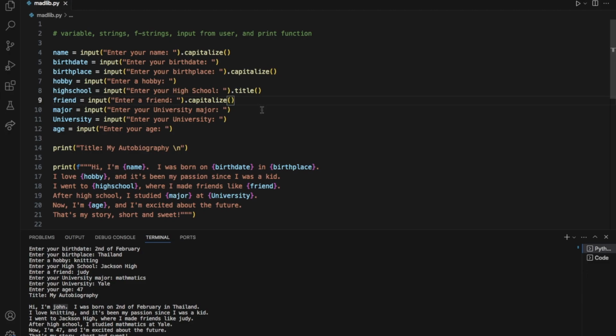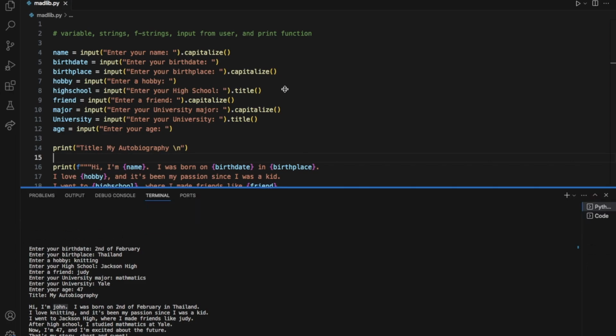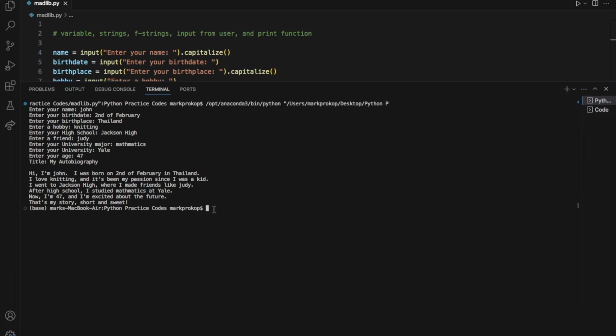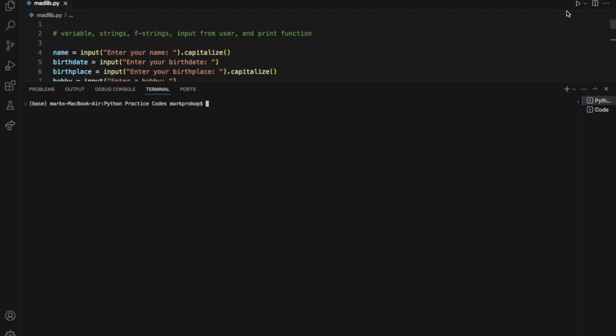Friend, that's going to be a name, so we're going to capitalize that as well. Major, we'll capitalize as well. And then university, we'll do title here because again, it's going to be Harvard University, or it'll have 2 or 3 words. So we want those all capitalized. So we'll use title, and that should be it. So if we clear this and we run it again, let's take a look at what we have.